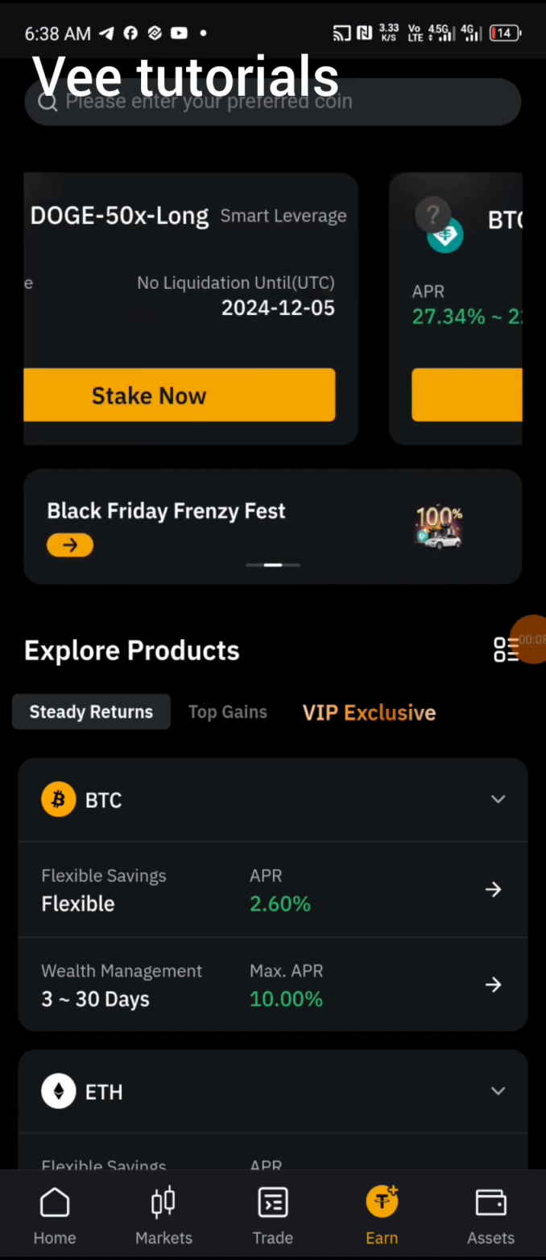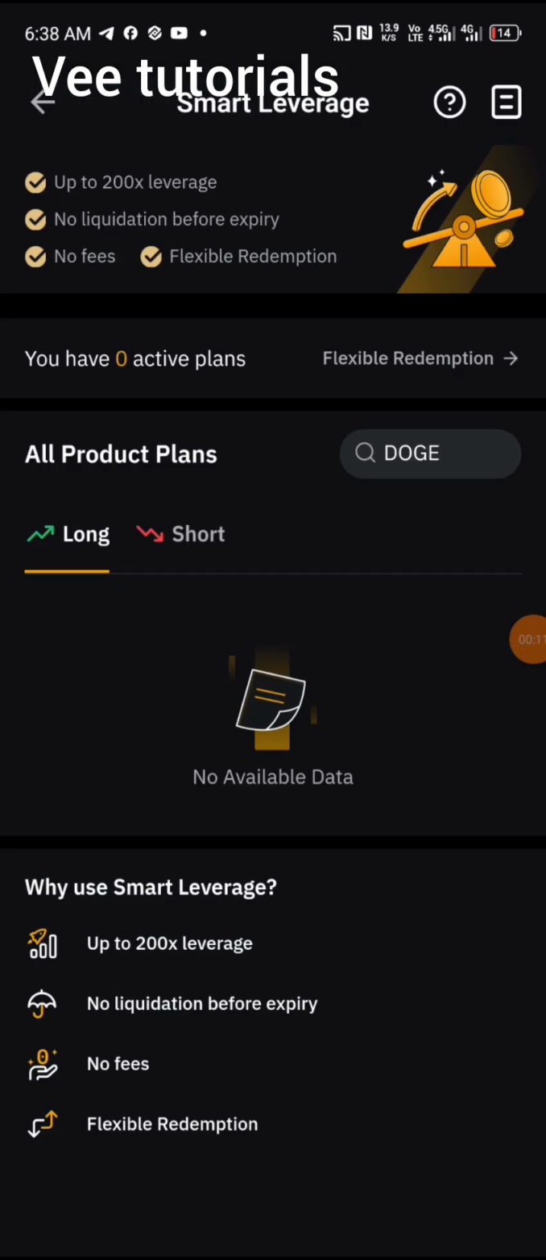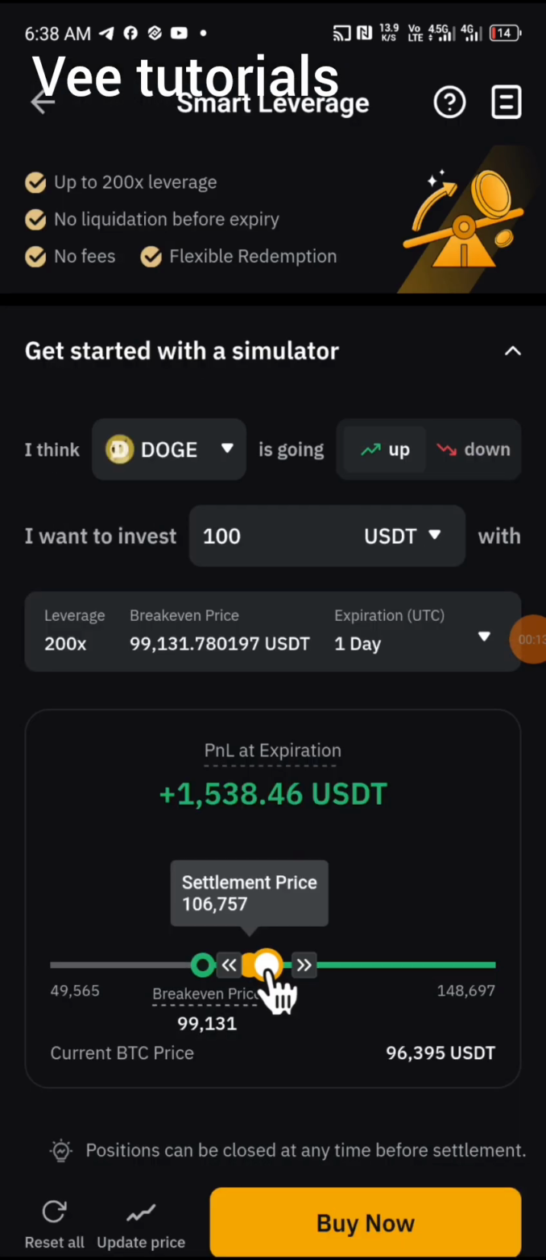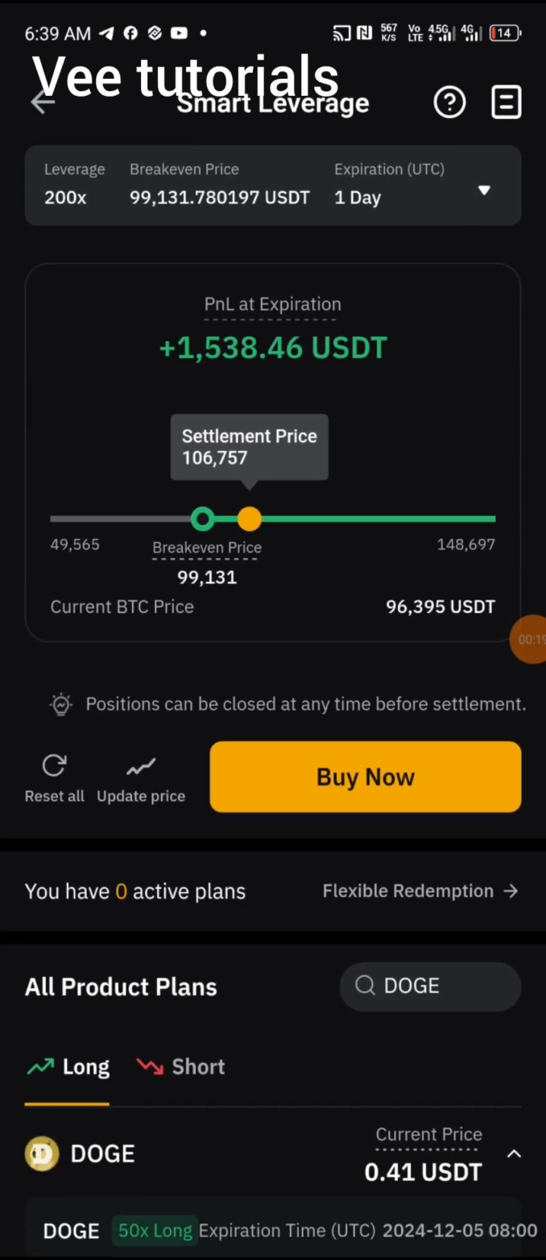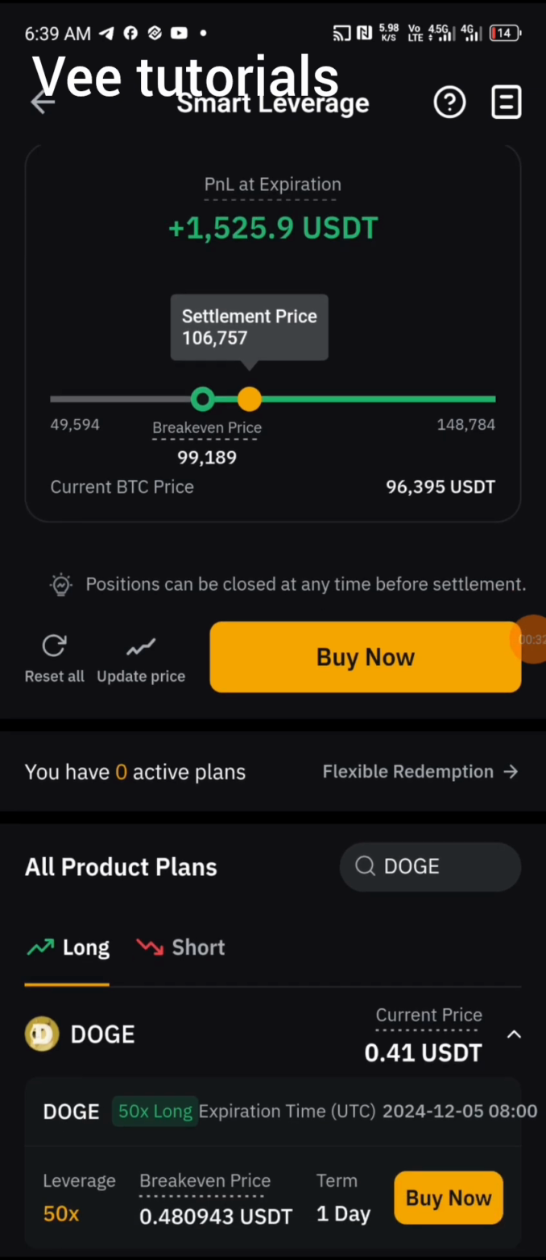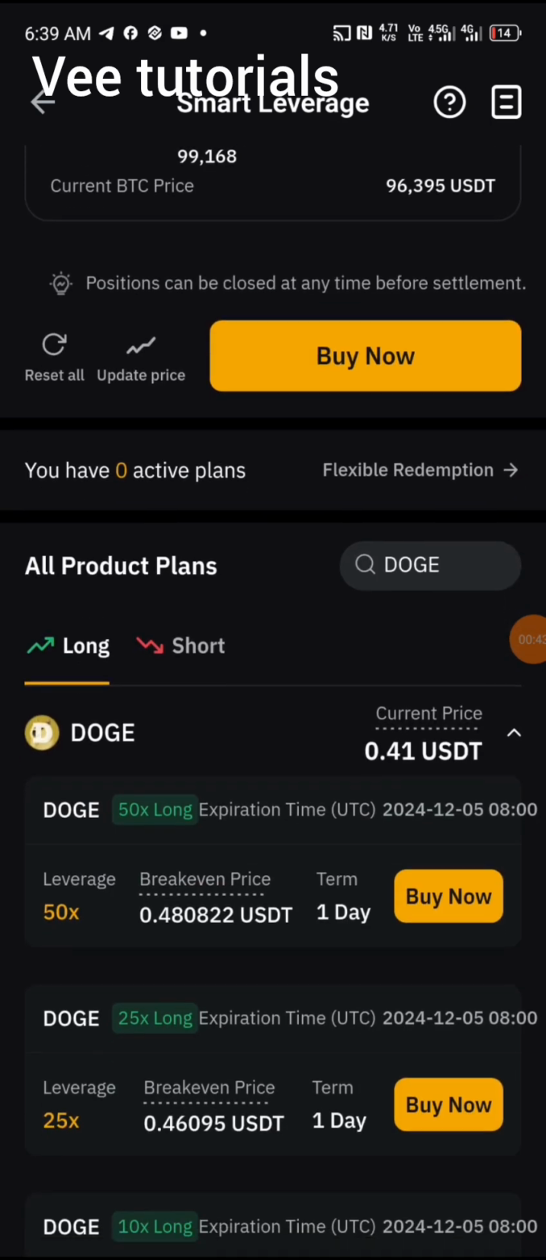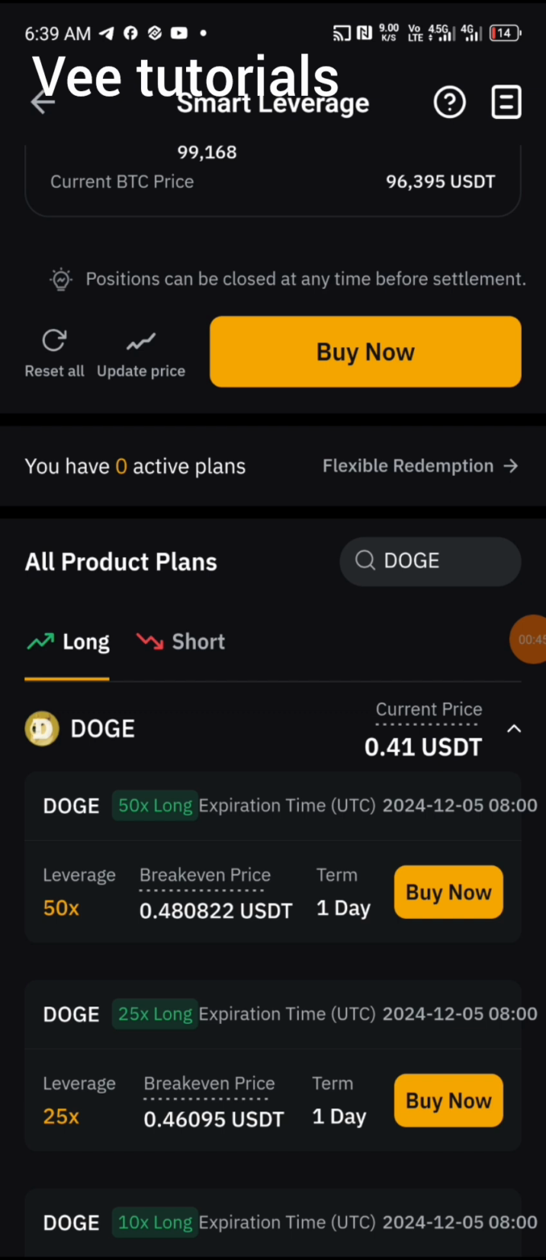All you need to do is come to this place and click on stake if you want to stake Doge. If you click on stake, it will show you a lot of Doge that you can stake here. Position can be closed at any time before settlement. You have 0 active plans, flexible redemption. The moment you stake here, you can redeem your coin when the time is due. All the product plans here are just Doge coin.